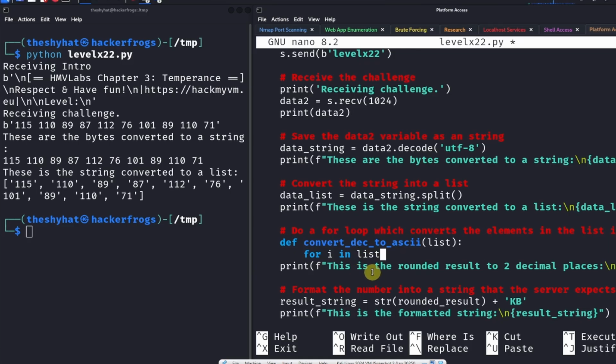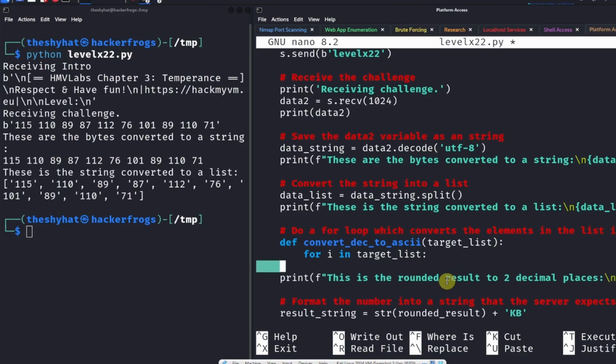I wonder if we can use list. Maybe the argument, we'll call it, let's just call it target list, just because I don't want to overlap with any keywords, because list seems like it could be a keyword. So for i in target list, we're going to take the integer of i. So the integer of i, we're going to do something to it. And we need to add it to a string.